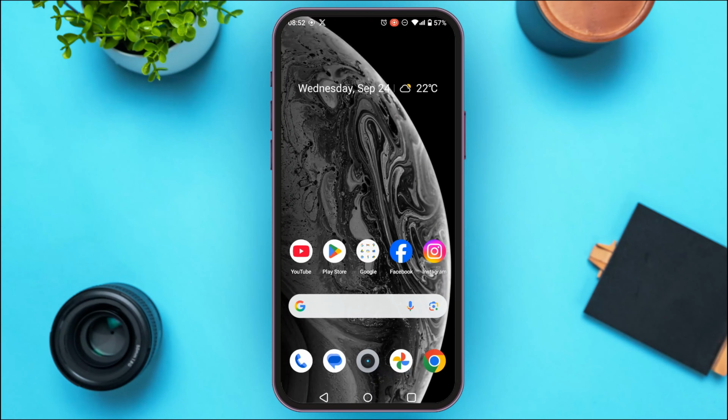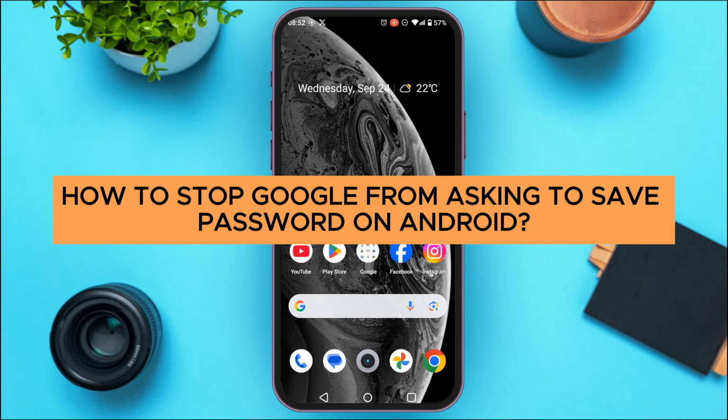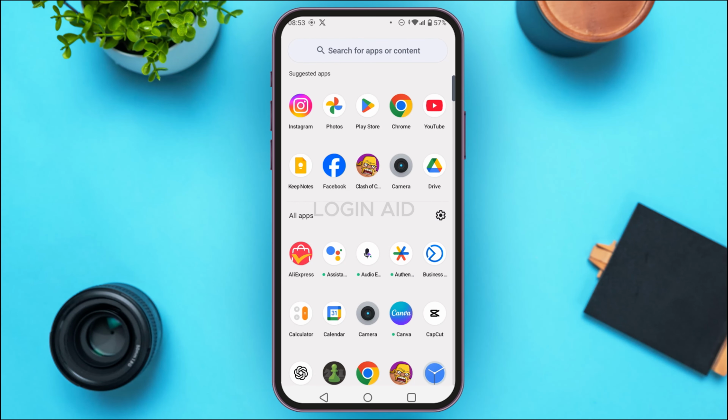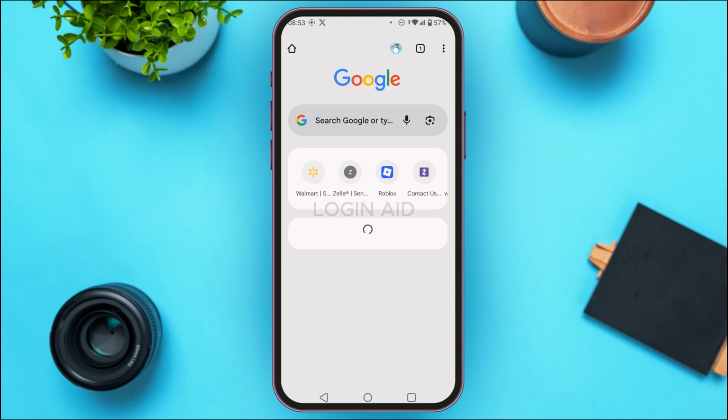In today's video, I'll teach you how to stop Google from asking to save passwords on Android. So first of all, what you have to do is open the Google Chrome application. You can see over here it has been opened. Make sure you're logged into your account.